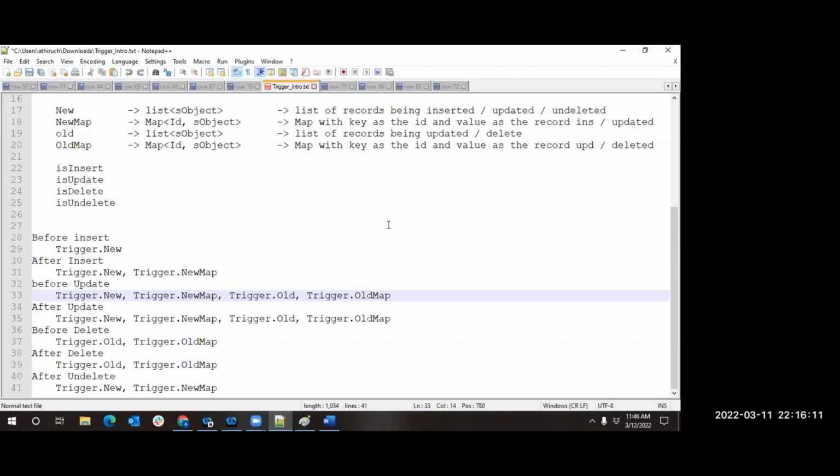Sorry, sir. Hello. Yeah, tell me. Sir, will you explain trigger handler or recursive trigger? Yes, that is my next example. I will do that.